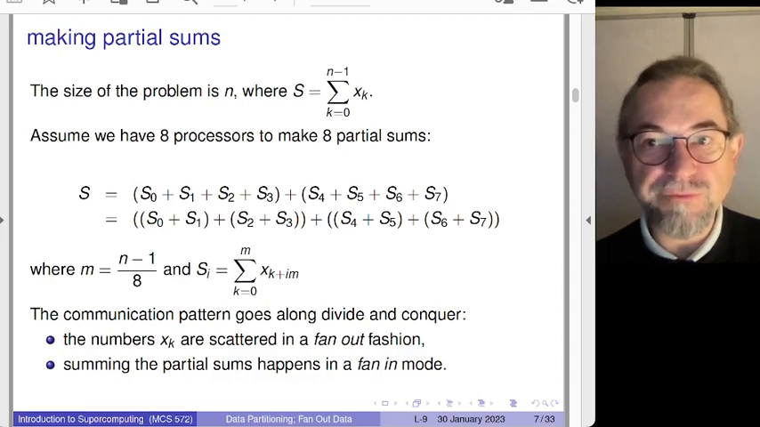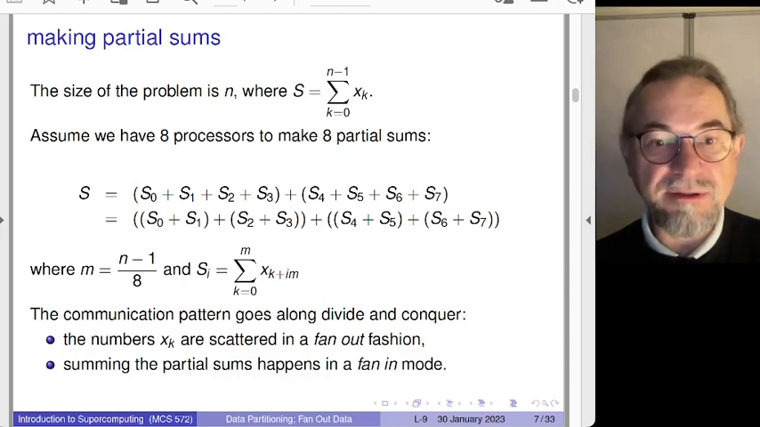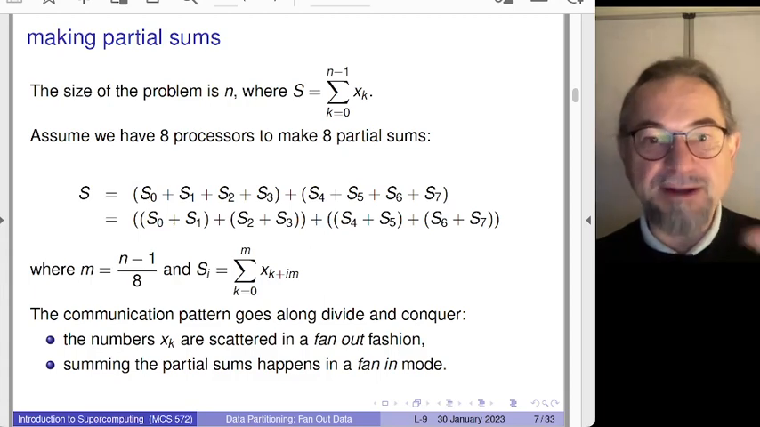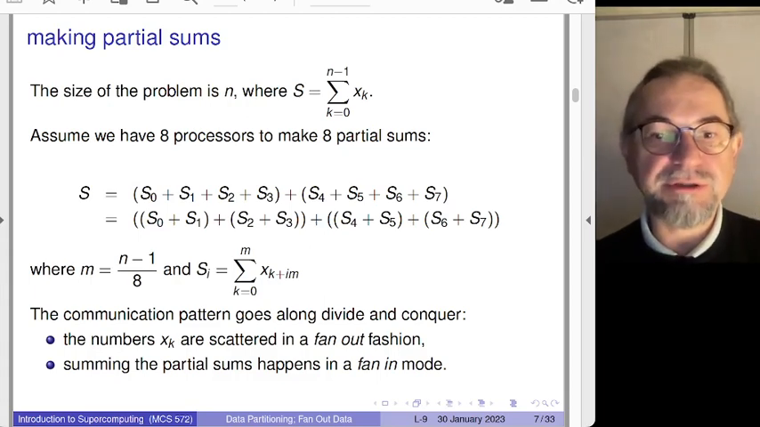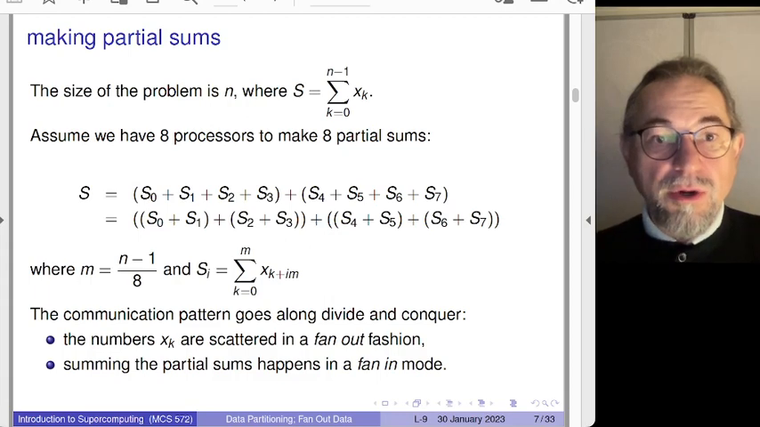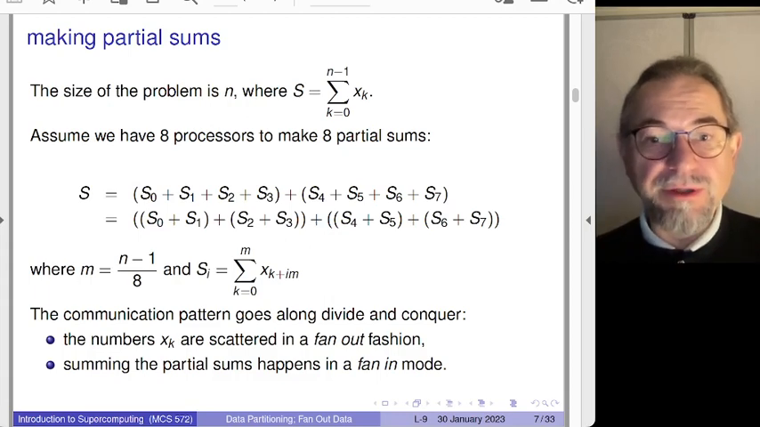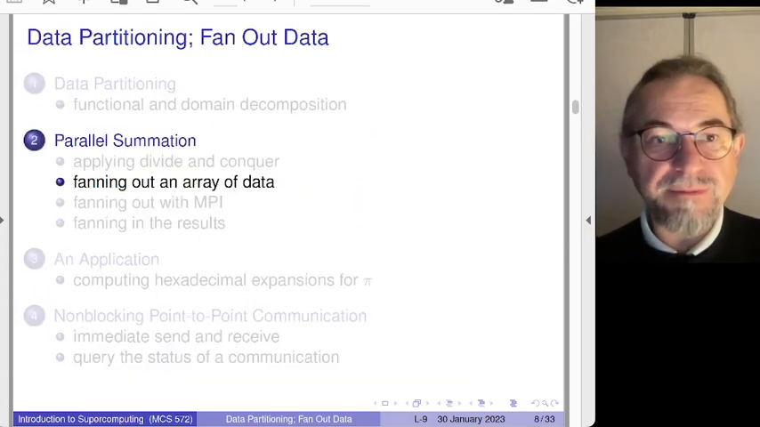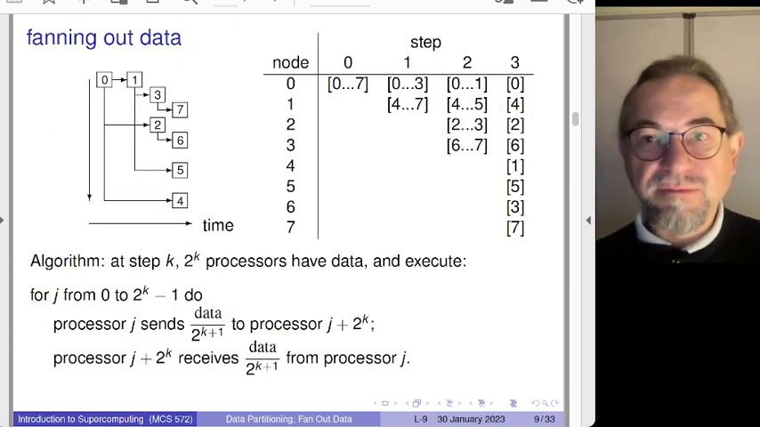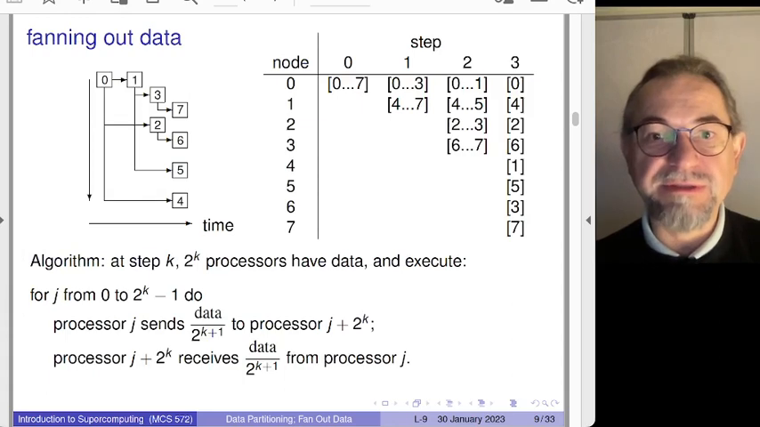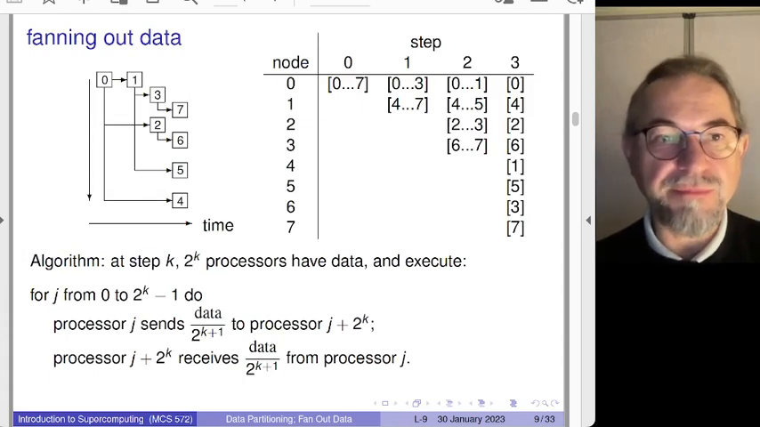I will spend most of the time on the fanning out. The fanning in is then the mirror operation and is actually left as an exercise. If you understand the fan out, then you can also do the fan in. Okay, so we have these sums that we will distribute. And this is a hands-on course. I will illustrate this with an array of 80 numbers.